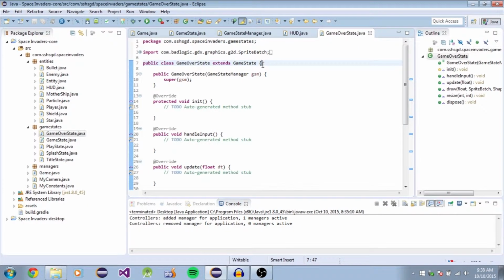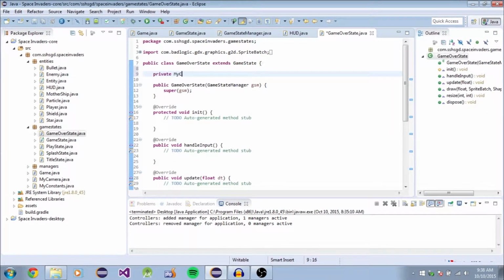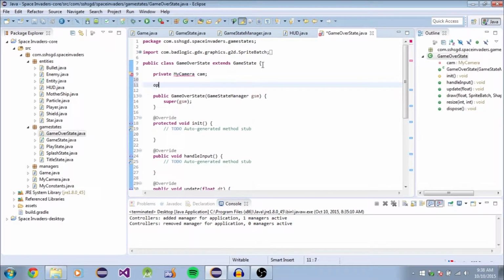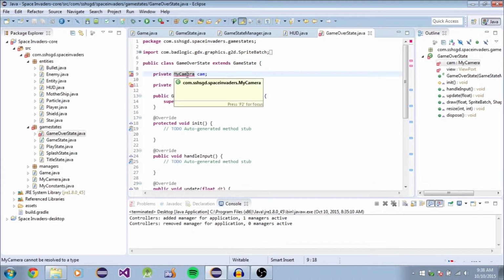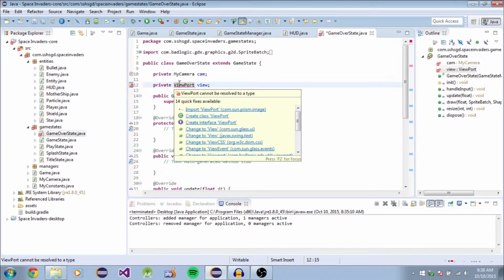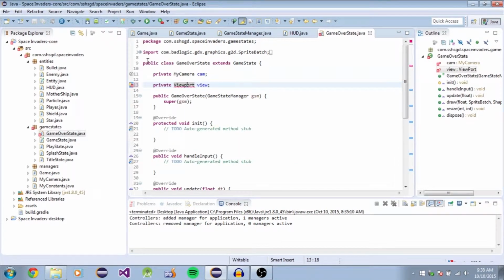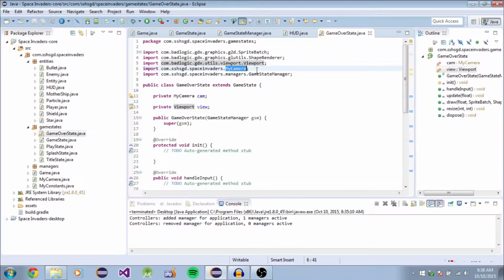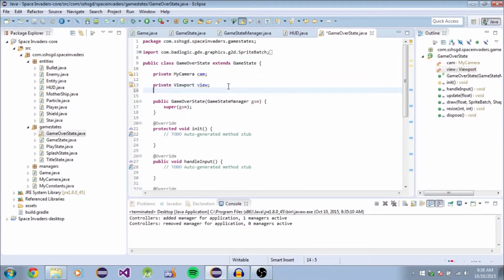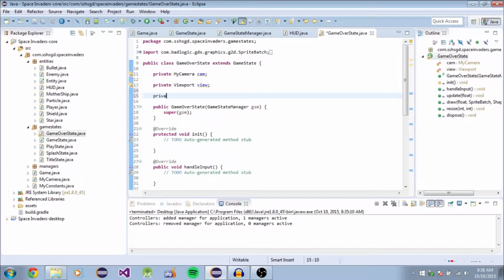So, GameOverState. The first thing we're going to need is our camera, just like in everyone. So private my camera cam, private viewport view. Okay, import that. Anyway, next thing we're going to need is some strings. So private string game over, score, exit.